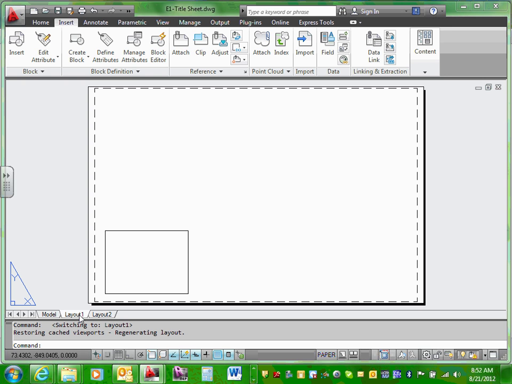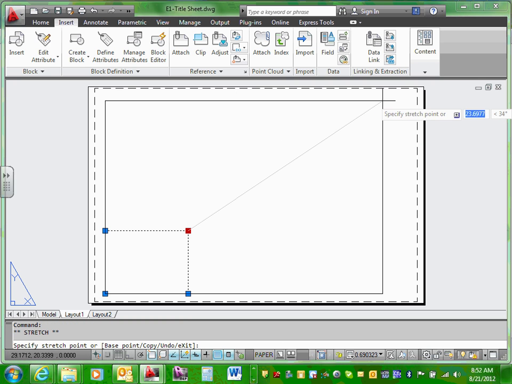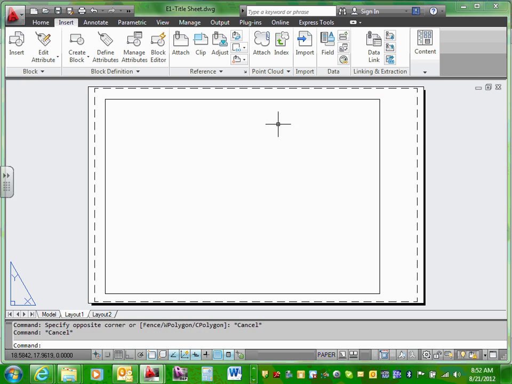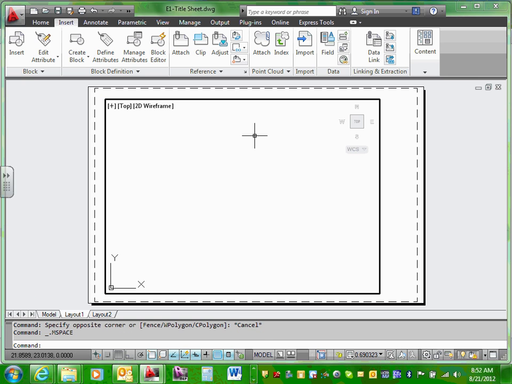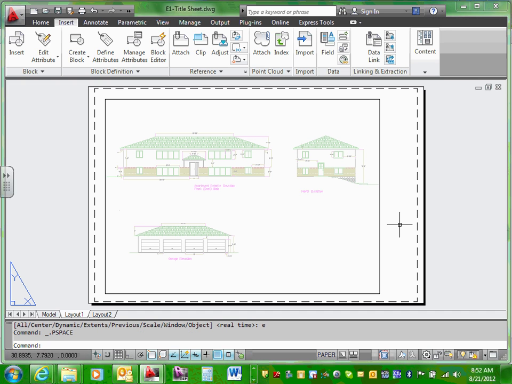Do you see anything? No. So I want you to click on the view. This is called the viewport, and expand it a little bit. And double click on it and Z enter, E enter. Z enter, E enter. And then you can see all the stuff that you've done.